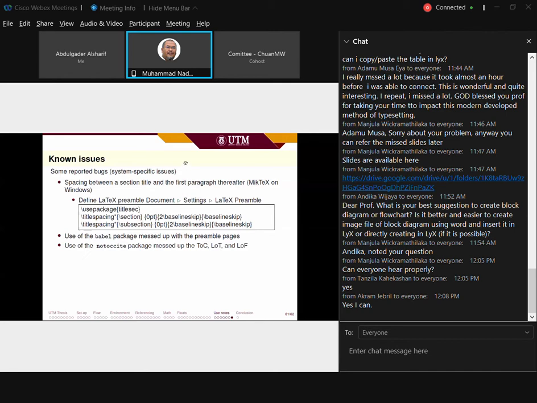Okay, so as of now, if that condition happens, meaning that the spacing between the section head and the paragraph is too narrow, you can define this in the LaTeX preamble. Okay, in the document setting, LaTeX preamble, you can add these 3 lines. So this one will help to increase the gap.